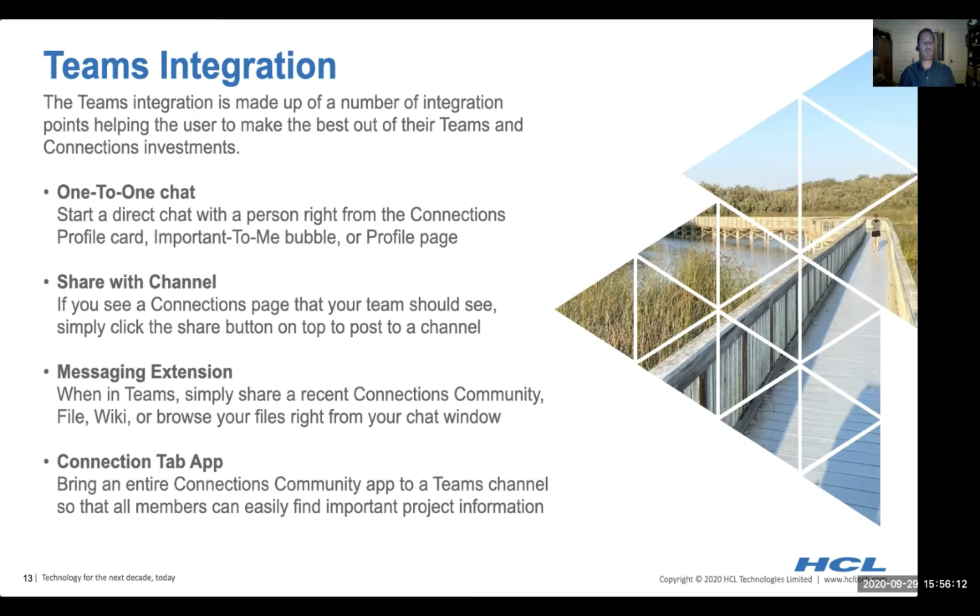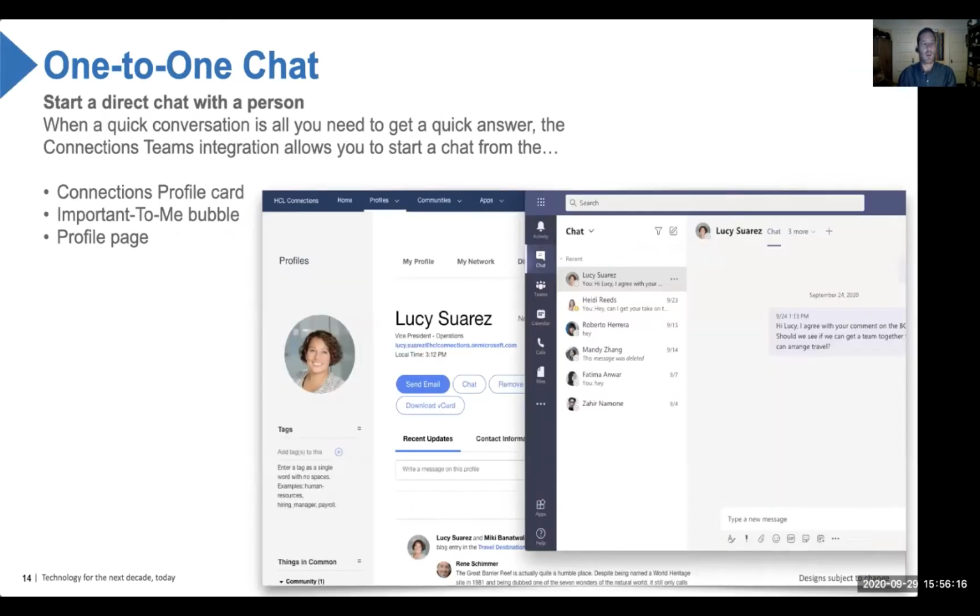Let's start with the one-to-one chat. Really straightforward. You are in Connections. The first two start from Connections. For example, you are on somebody's profile page like Lucy here, and you see the chat icon that we always had. It can invoke a Sametime chat, but if you set up your environment to use Teams and click the chat button, the chat will open up.